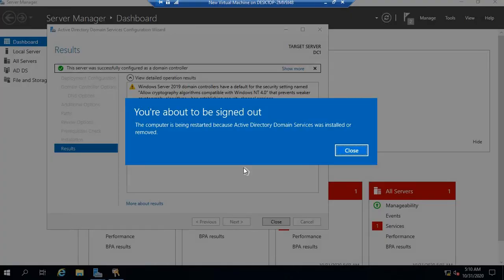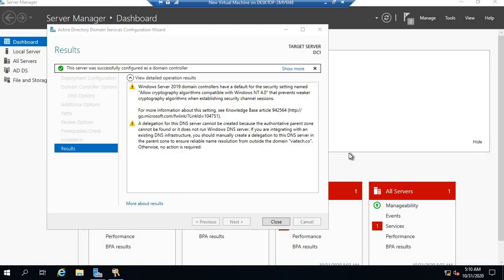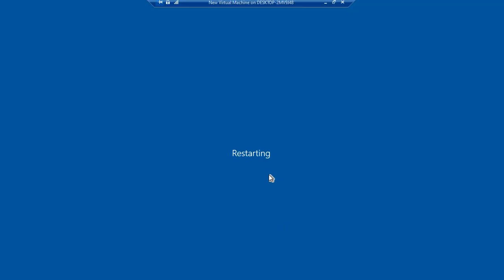Now it says this server was successfully configured as a domain controller. Once any server operating system is configured as a domain controller, it has to be restarted in order to function properly. So that's why we have to wait a few minutes, because it has to start up now.